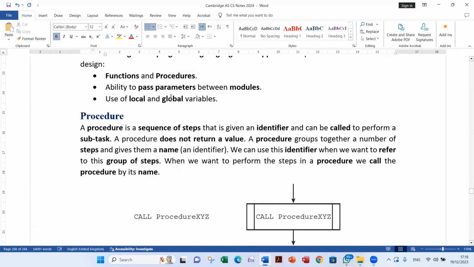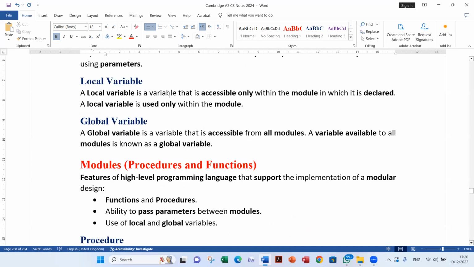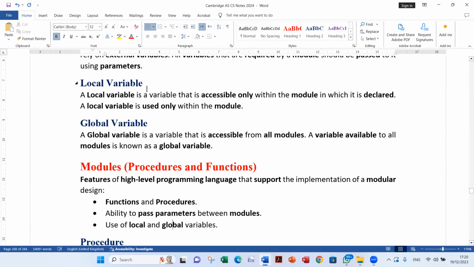Local and global variables. As we have said, a local variable is inside that module only. A global variable is visible everywhere in your code. So this is a local variable. A local variable is a variable that is accessible only within the module in which it is declared. A local variable is used only within the module.